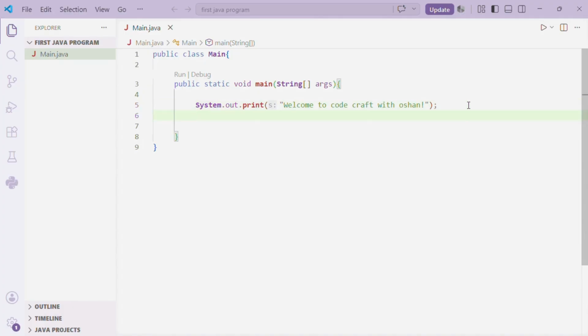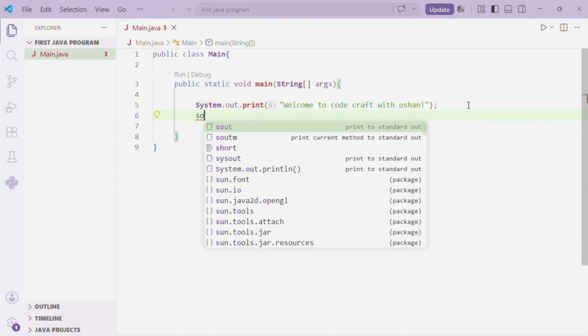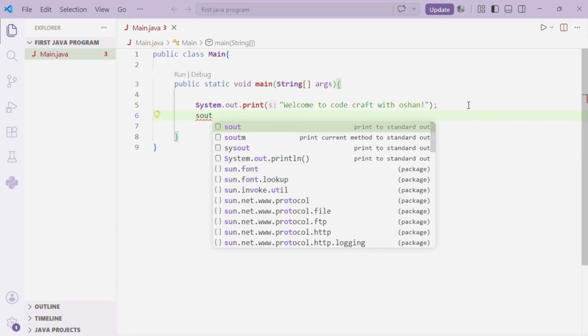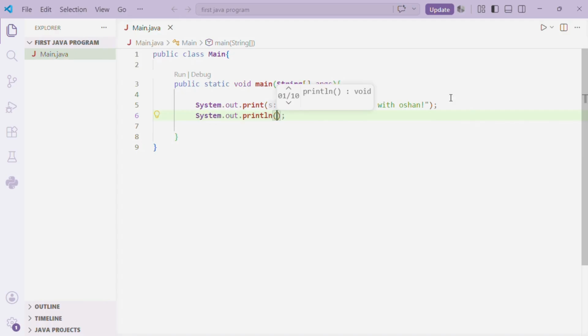Now on the next line, let's write println. The ln stands for line. So after printing the text, Java automatically moves the cursor to the next line. Let's save our file. Now open the terminal inside VS Code. First compile the program using javac Main.java. This command uses the Java compiler to convert our source code into bytecode.